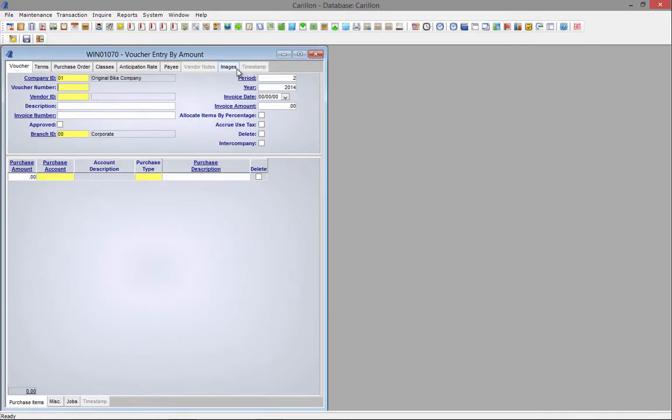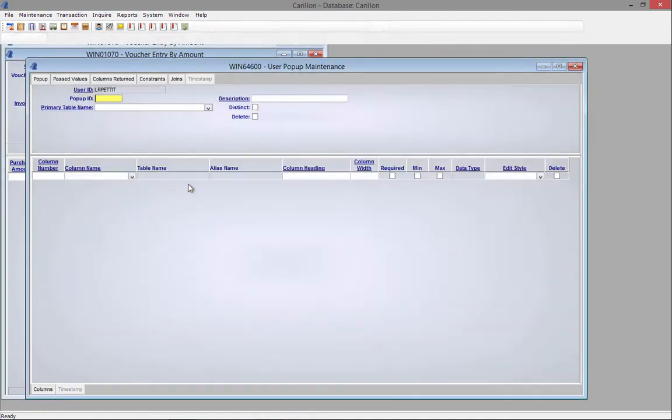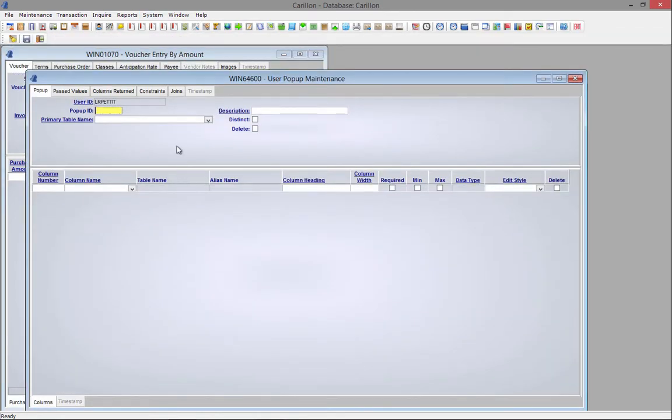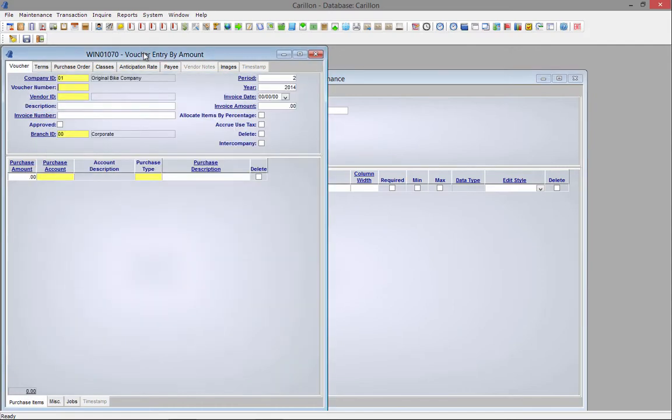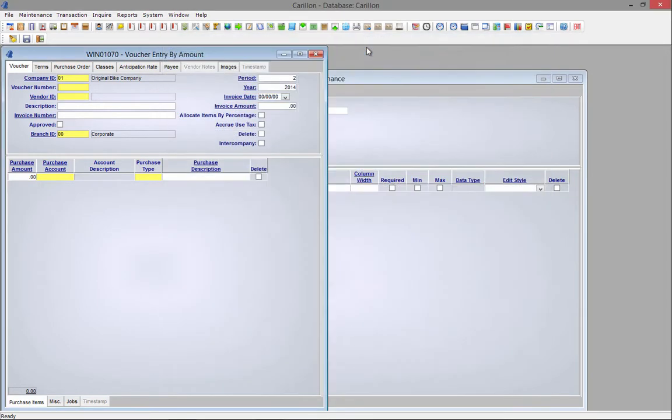Now I'd like to spend some time and show you how you can change a pop-up. And I'm going to go ahead and start out in the user definable pop-ups. This is another window that every user in your organization has rights to, so they can go ahead and change their own pop-ups. Now, I'm going to go back to voucher entry here for a second. If I double click on voucher number, you're going to notice that this is pop-up 1335. Actually, I'm going to go ahead and change my mind. I'm going to go ahead and work with the contact pop-up.